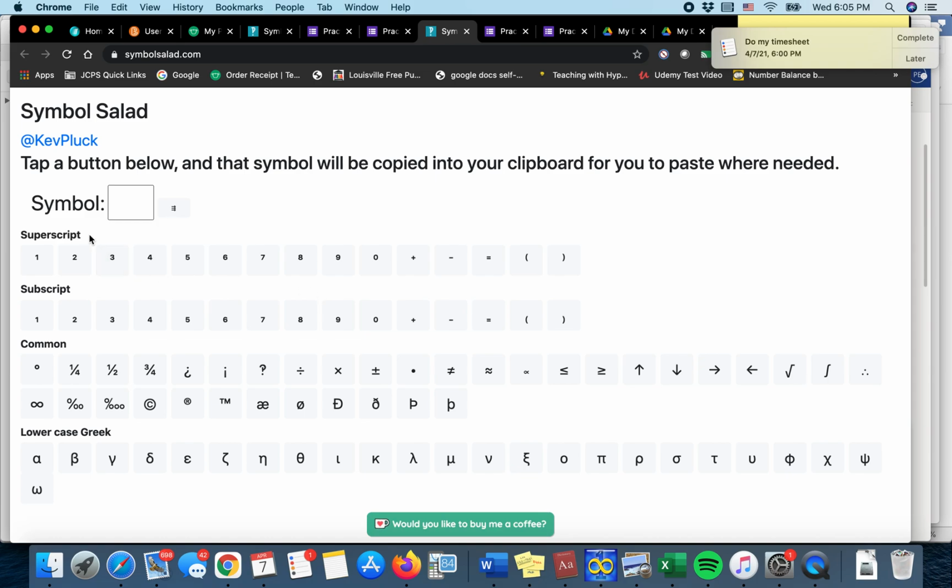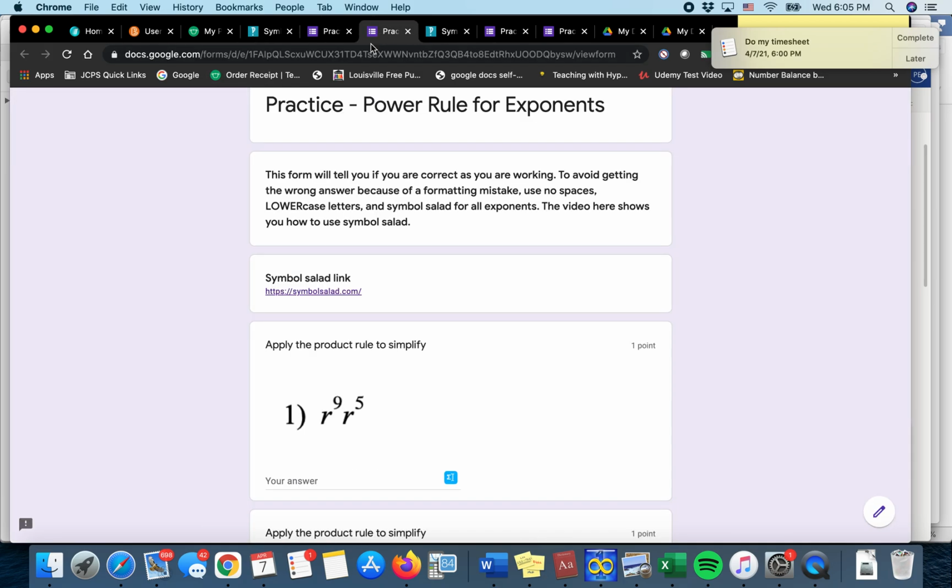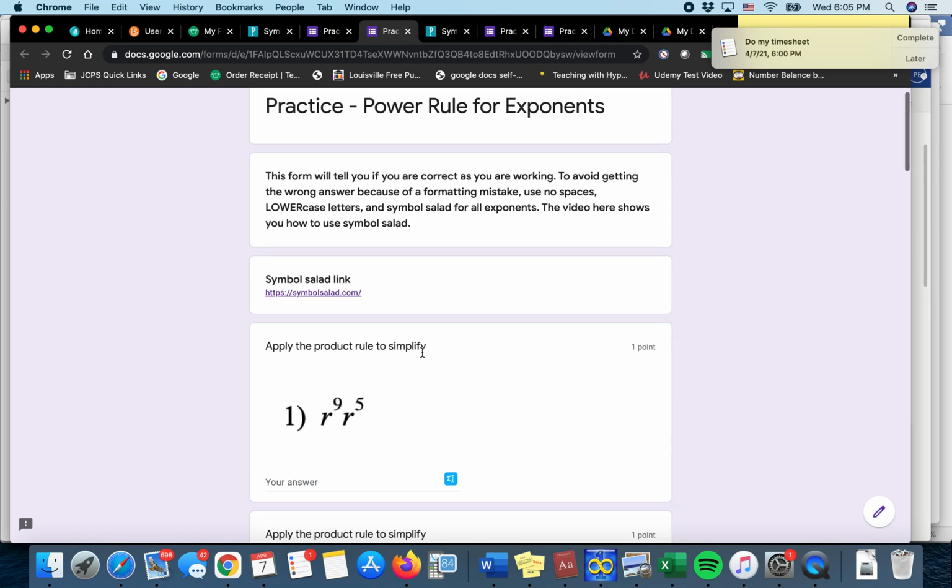So we are going to be interested in everything that is in this area here that says superscript. That is how you get little numbers that are in the air, which is what we're going to use for exponents, of course. So going to problem number 1, which we're going to work together so you can see.